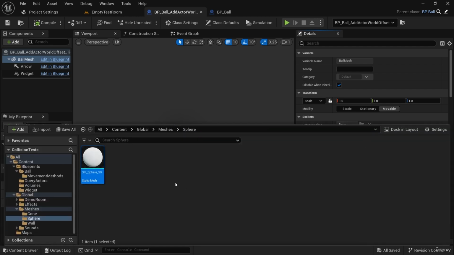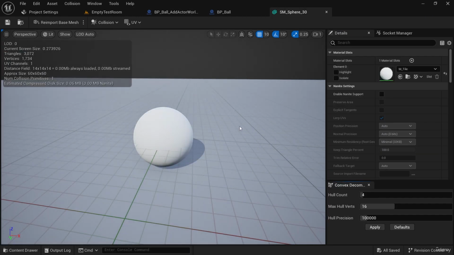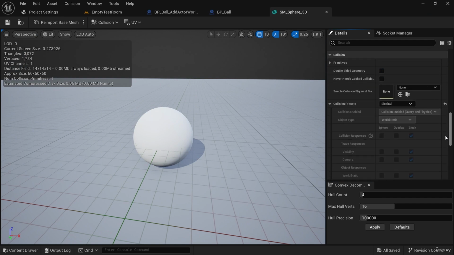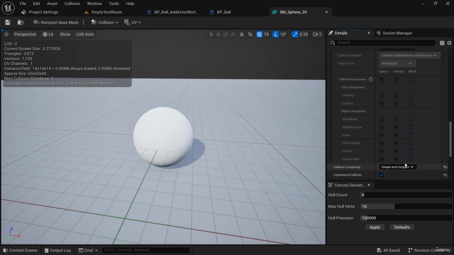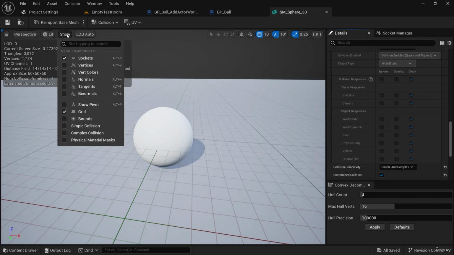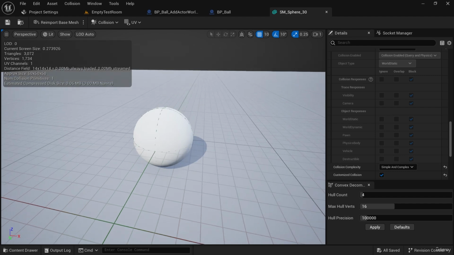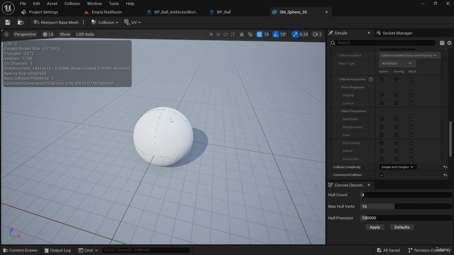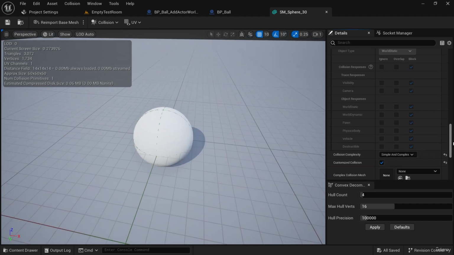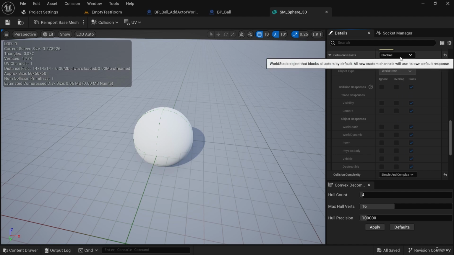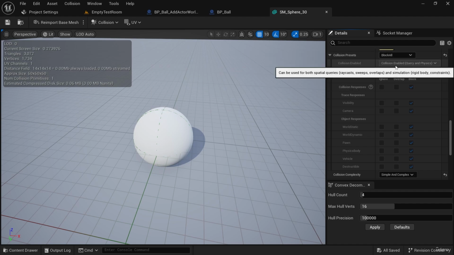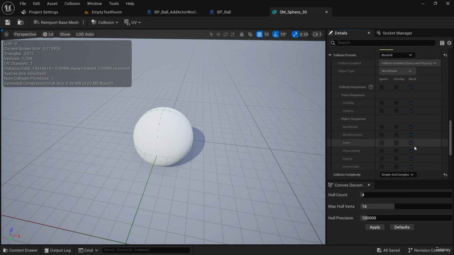Now, if we browse to that SM sphere 30 and open it in the static mesh editor, we can take a look at its default collision settings. We see that its collision complexity is set to simple and complex. And if we show our simple collision, it might be a little hard to see, but we can see that there's a sphere simple collision here. And our collision presets is set to block all, which has collision enabled set to collision enabled query and physics. Object type is set to world static, and the collision responses for all collision channels are set to block. That's the block all collision preset built into the engine.